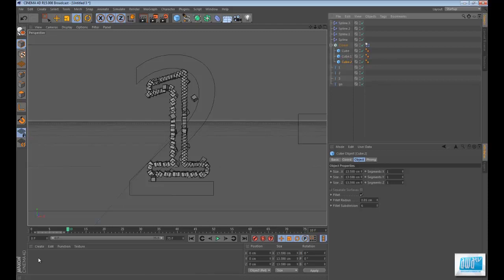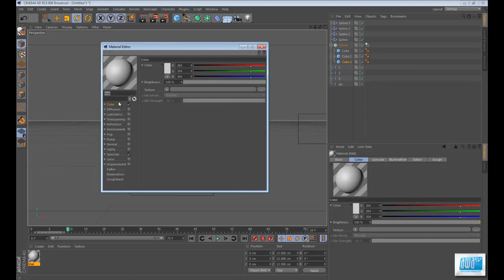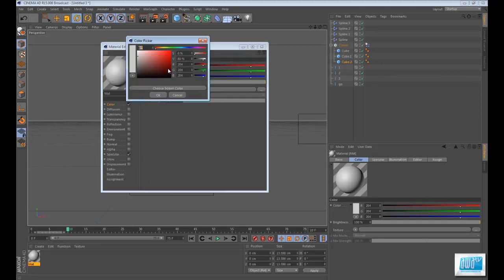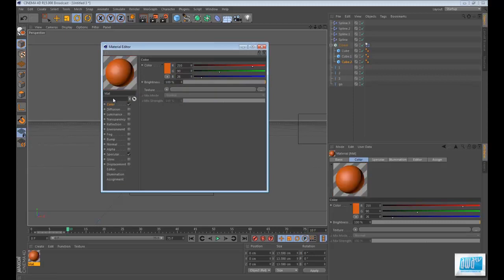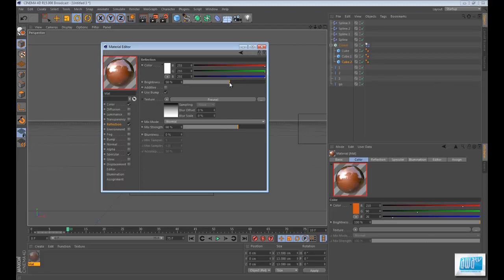So I'm going to go to the material attribute manager here, click on this, and duplicate. This will bring up our material editor, and we'll go to color, and I'm going to choose something orangey. Maybe something like that. Press OK, go to reflections, and under texture we're going to use Fresnel, and you can dial this down a little bit.